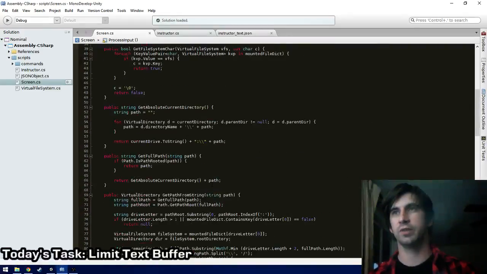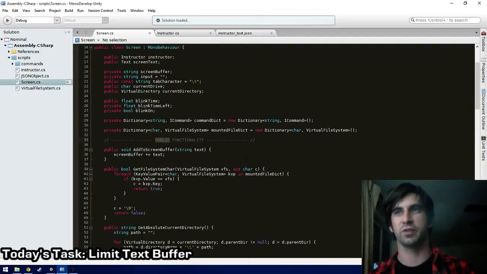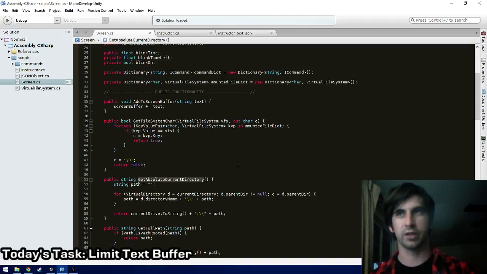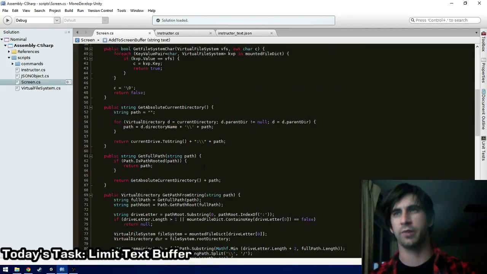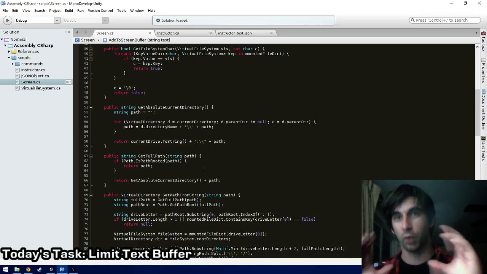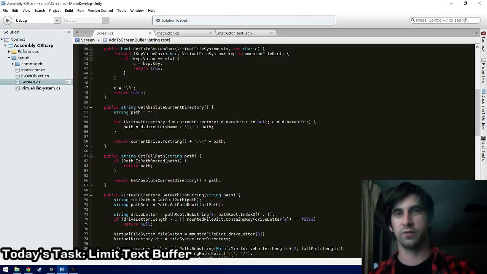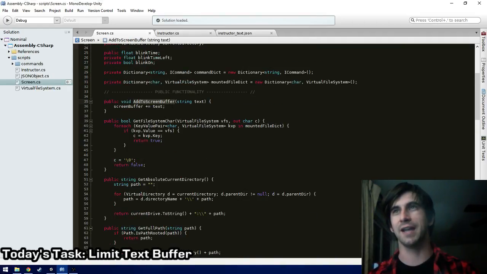And then at the top, we've got all the public functionality, so all the things that everyone else can make use of. Whether you're getting the current directory, checking the file system character, or adding things to the screen buffer, all things that everyone else should have access to. But we want to make sure that we well define the interface everyone else is going to be using. So that's why we have some of these in place as they are. So what we really want to do is this add to screen buffer.